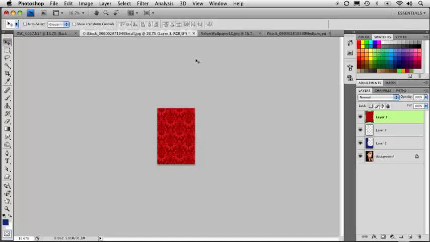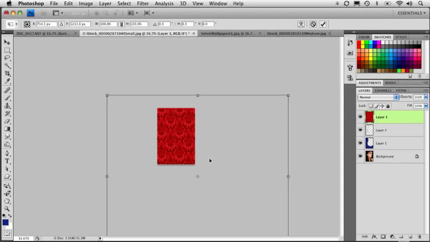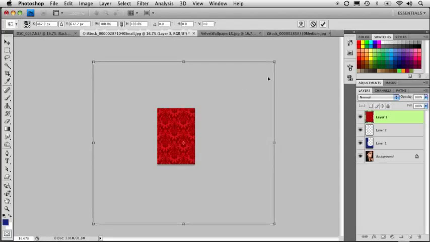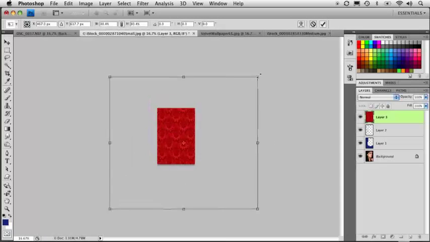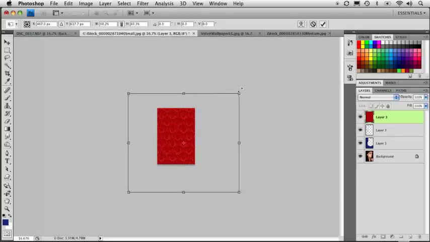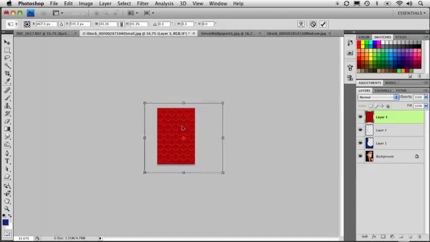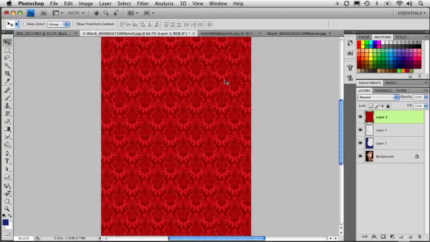Now, it's probably a higher res file. I'm going to press Command and Control T, and you can see that it's really big compared to my working file. So let's scale that down. I'm holding down the Shift and the Option key to scale it down proportionately to the center there. Now let's just scale it down until it fits inside the window there. I'm not worrying about the excess area here. So I'm going to press Enter, and let's zoom back in.